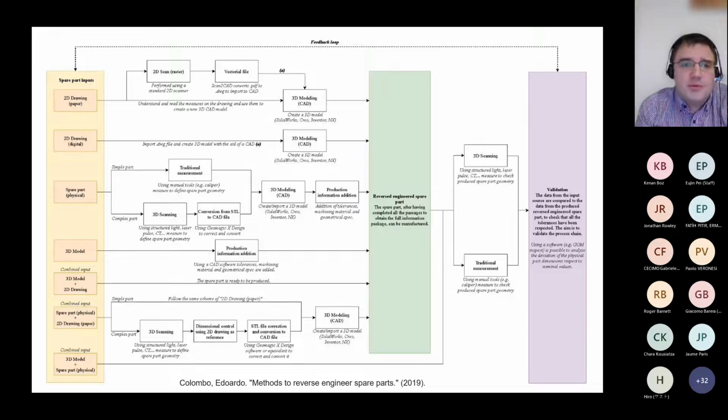And also we can do that from the digital 2D drawing. We can import that directly to some CAD, but of course that would require some modeling work. Or then we have only the physical part left. We have maybe the last spare, or we have the broken part. So we can do traditional measurements and then 3D model it. Or we can 3D scan it and then use that for the 3D modeling.